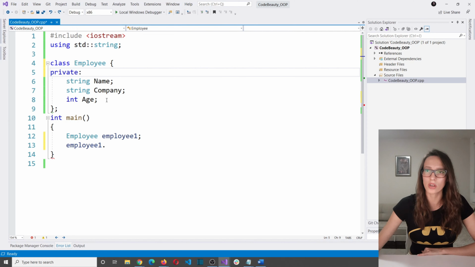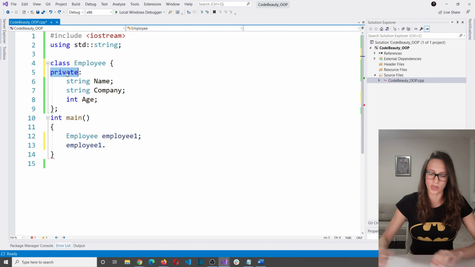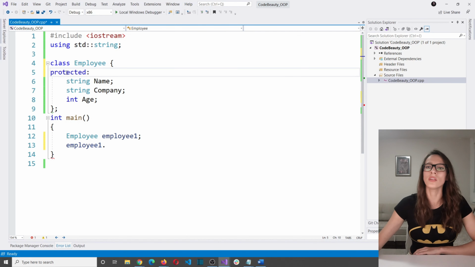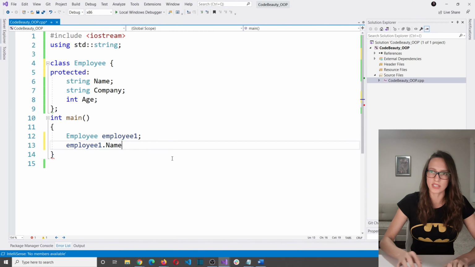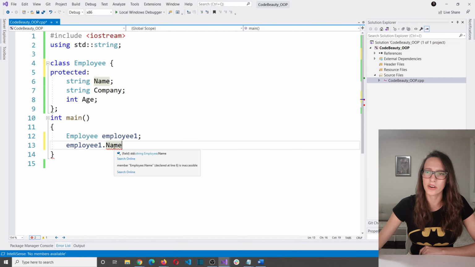And the problem is that we cannot access these members of our employee class, and we want to do that. So let's try to change this private access modifier with a different access modifier. Let's try protected, for example. Well, if I try to access these members, name, company, and age now, if I press dot, as you can see, nothing is happening, so I cannot access these, name, company, and age. If I try to type, for example, name, I get an error which says member employee name is inaccessible, so protected is not helping as well. So let's try the third one.